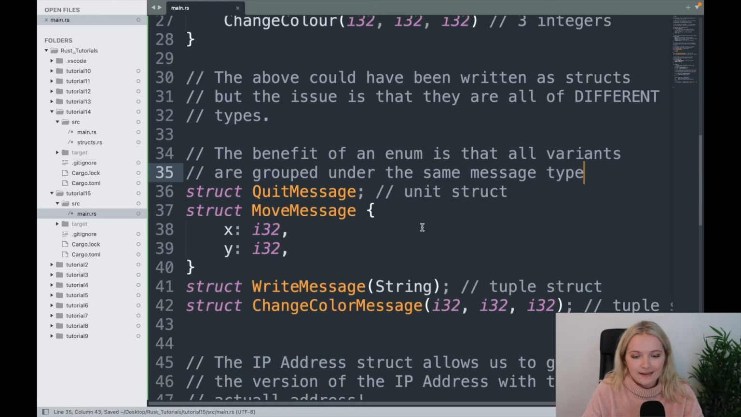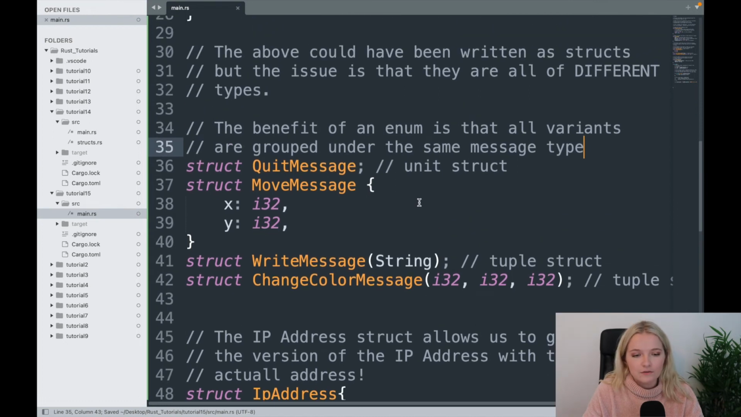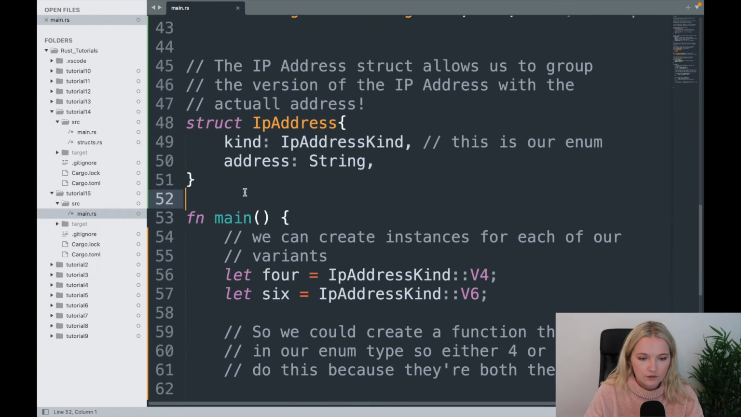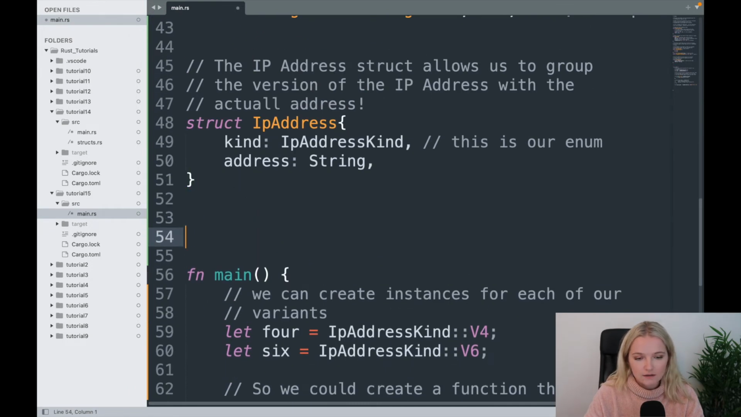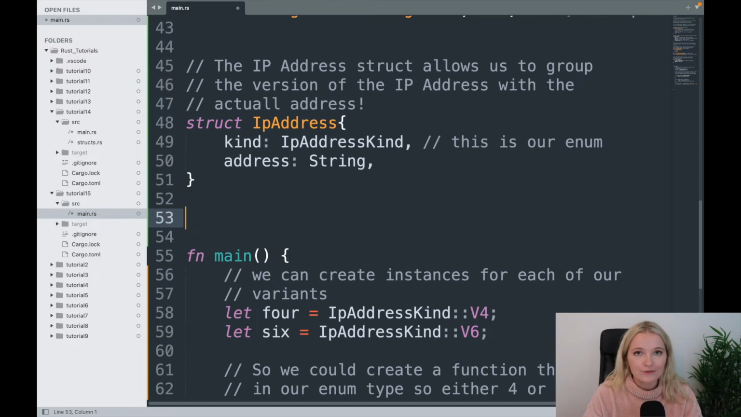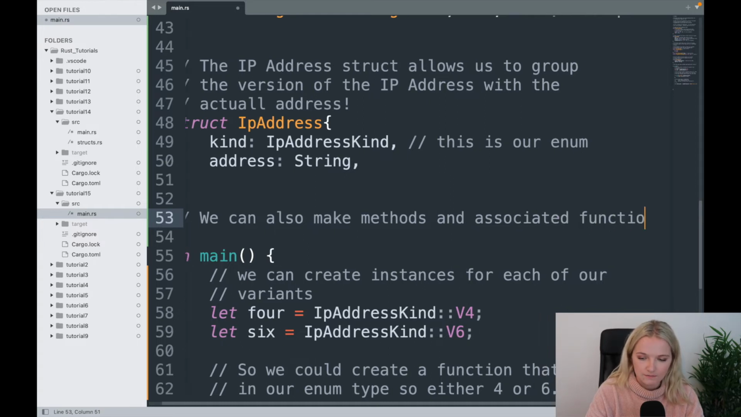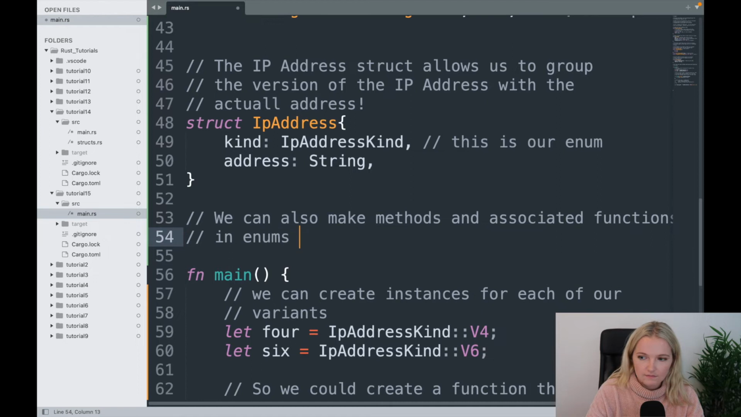Very handy, really. Now we can do exactly what we did previously and use the IMPL, so implementation, and I'm going to do that just below our struct IP address. Now I realise that this video is a little bit chaotic with moving code in different sections, but hopefully you're finding it okay to follow along. So we can also make methods and associated functions in enums, just like we did with structs.